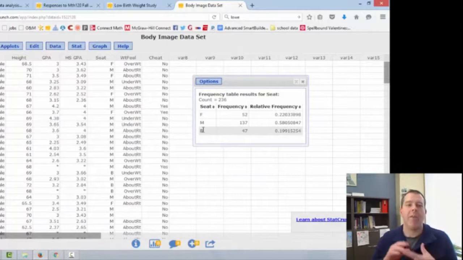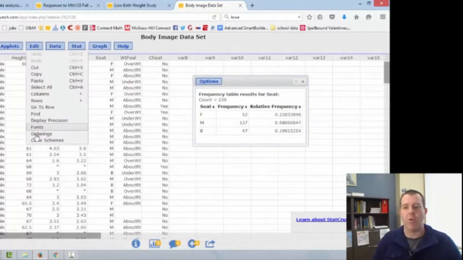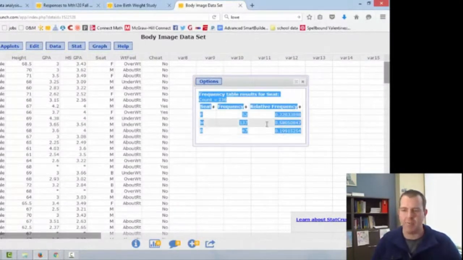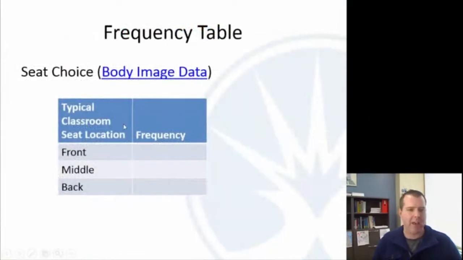So if there's ever an ordering where the alphabetic one doesn't really make sense and you want a different order within StatCrunch, you can go to Edit Orderings and make your own custom one. What I want to do now is copy this. I think when it's text like this, just copy. And let's see if we can jump back.